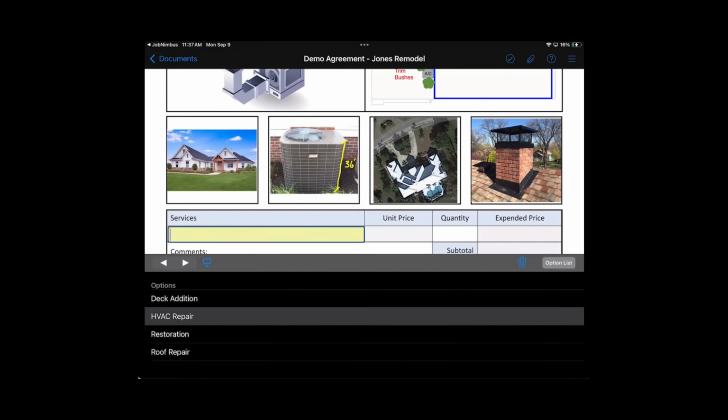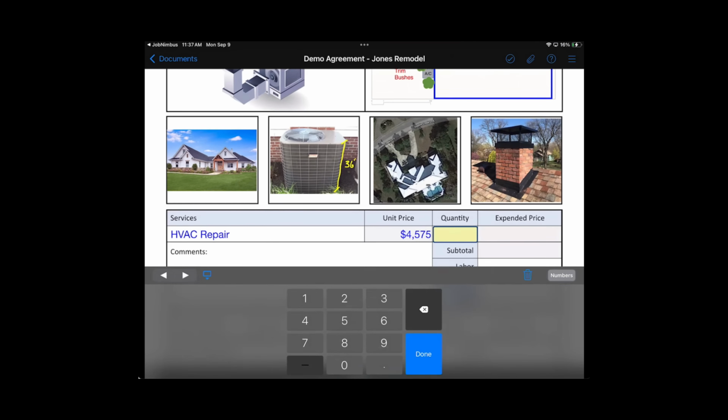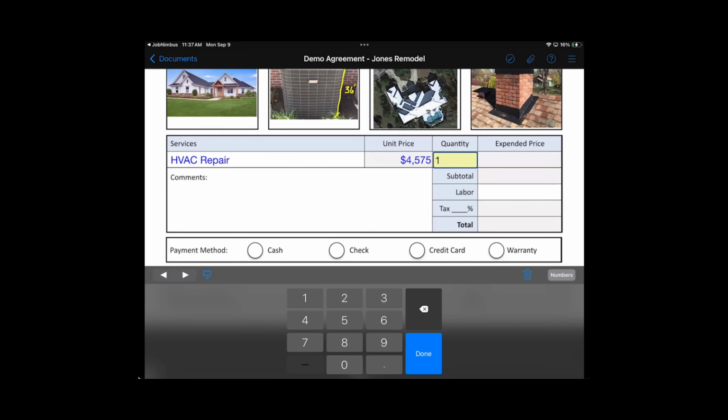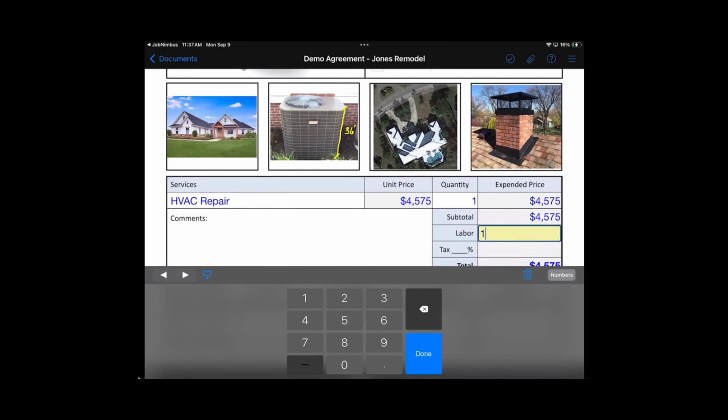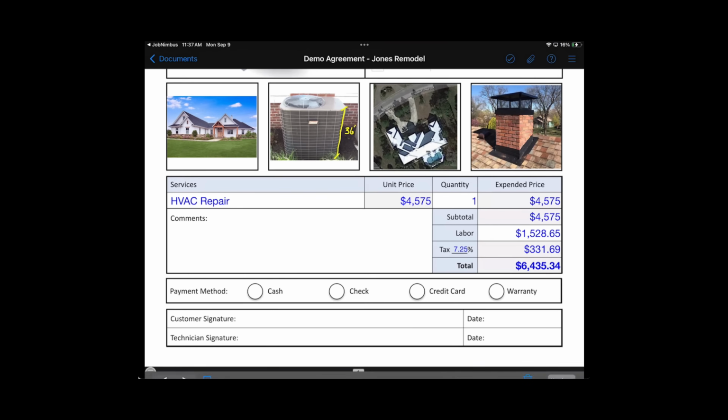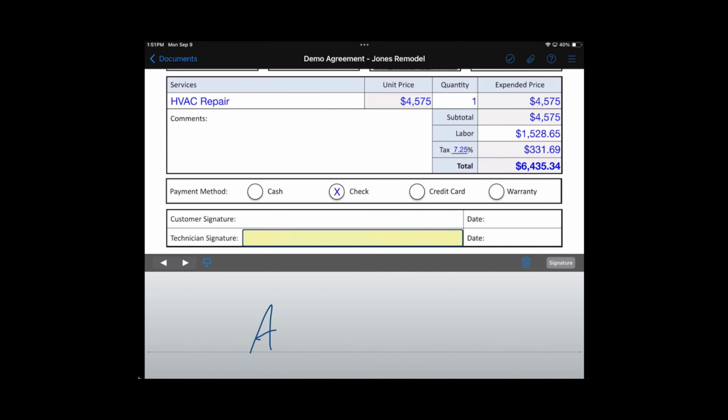Option lists, numeric or financial fields, advanced rules and auto calculations, radio buttons, a variety of signature collection is included.